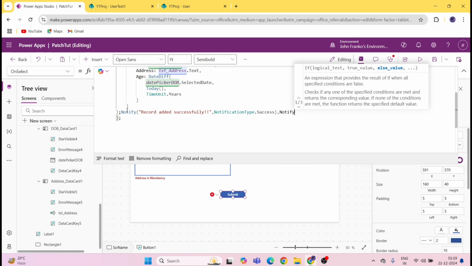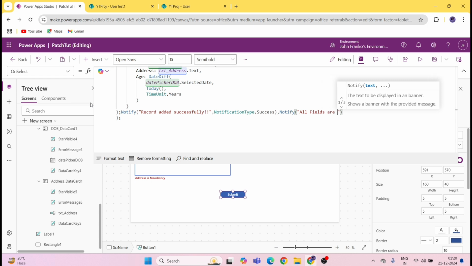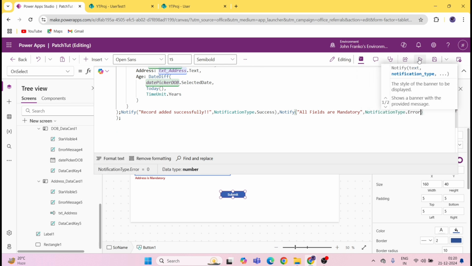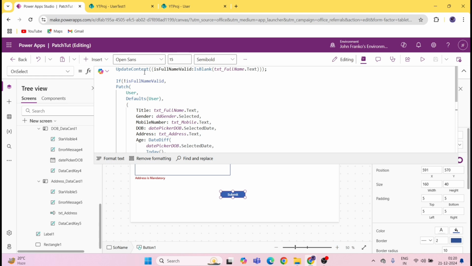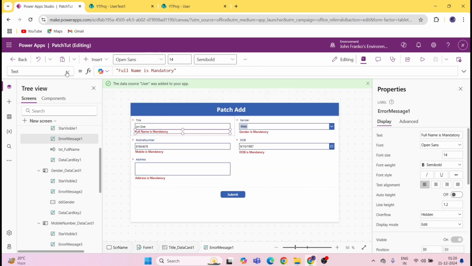Notify, double quotes, all fields are mandatory, and this will be of Error. We'll save it. We have worked for this. You can go to the visible property, you can add it here. Now we have added the John Doe, right? I'll save it. I'll show you.